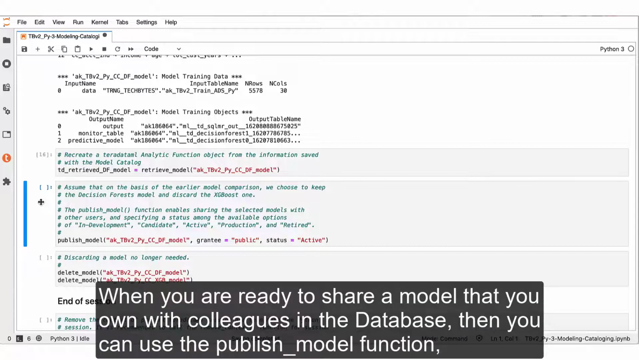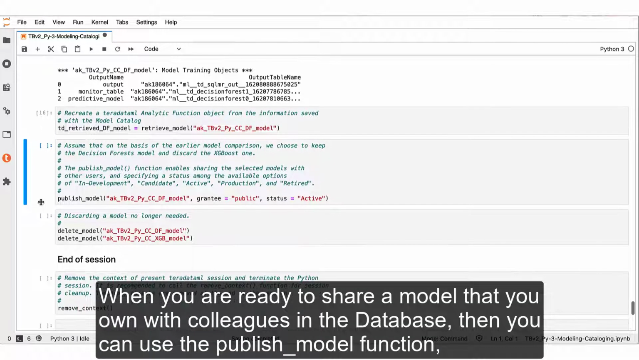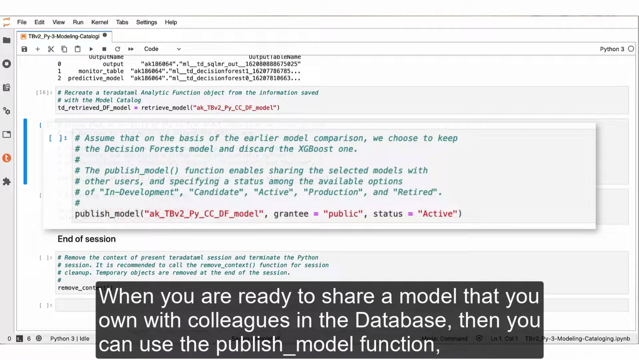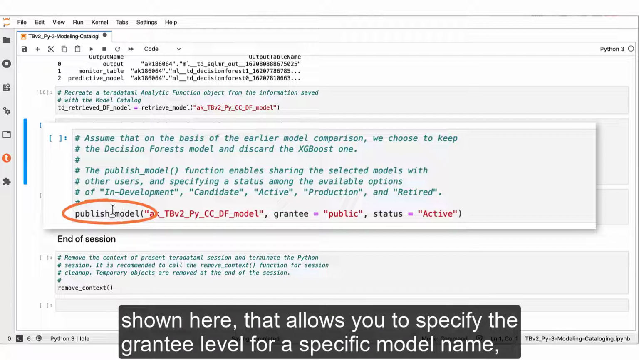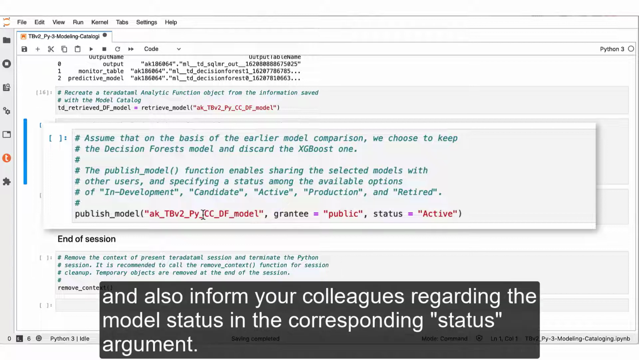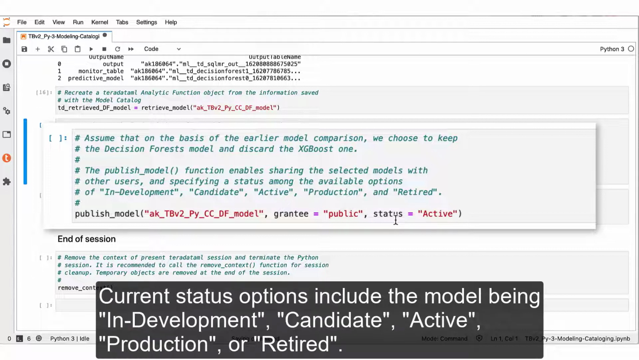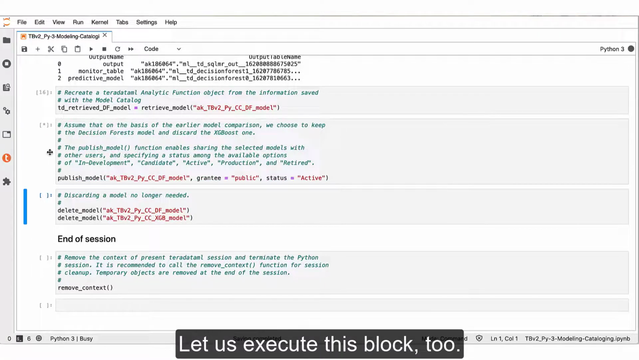When you are ready to share a model that you own with colleagues in the database, then you can use the publish model function shown here that allows you to specify the grantee level for a specific model name, and also inform your colleagues regarding the model status in the corresponding status argument. Current status options include the model being in development, a candidate model, active, in production, or retired. Let us execute this block too.